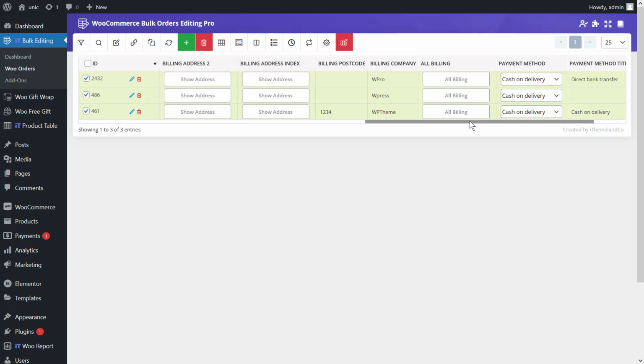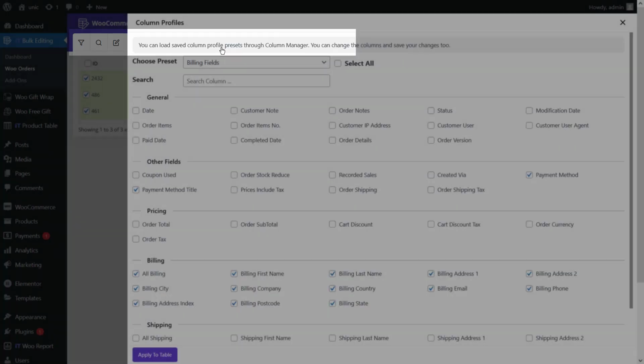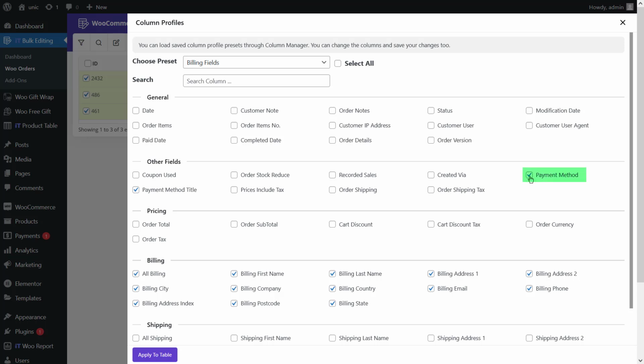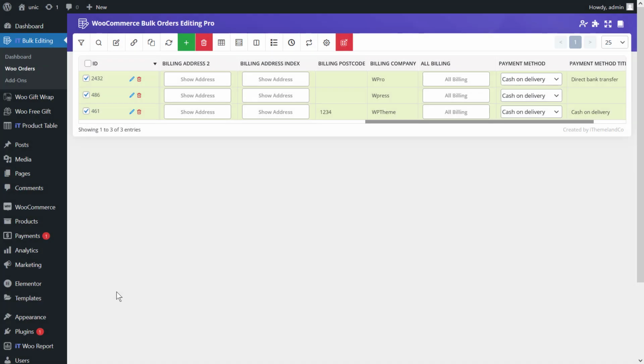done it perfectly, just go ahead and add the order payment method column to your order table by using column profile form. And to do that, we just have to click on the column profile button on the main page and then mark payment method under other fields tab. And then you have to click on apply to table, and now you can see the options you have chosen in the bulk edit form are next to the selected orders as we expected.